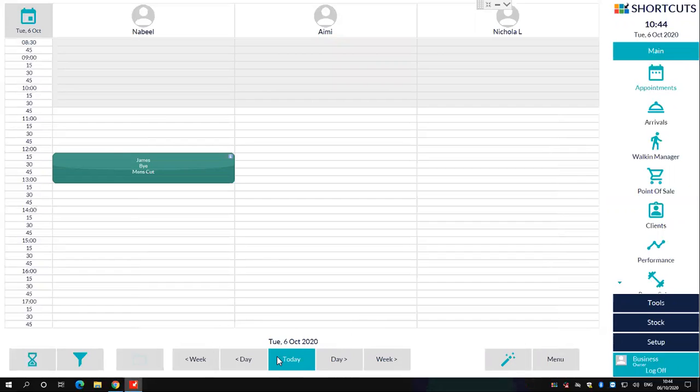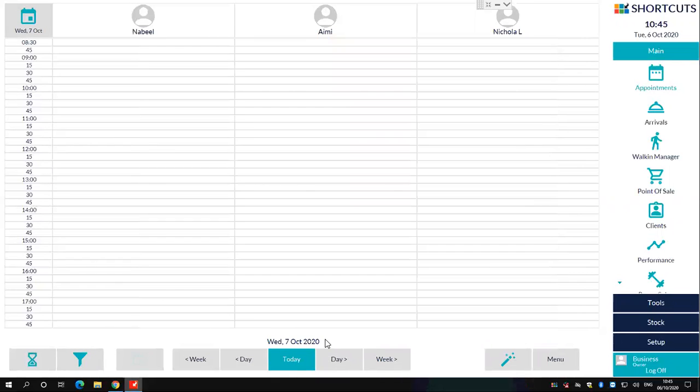The Today button will enable us to go quickly back to today's date. The Day Forward button will enable us to jump forward one day at a time. And of course, the Week Forward or the Week Back button will enable us to jump forward one week at a time or one week back at a time.